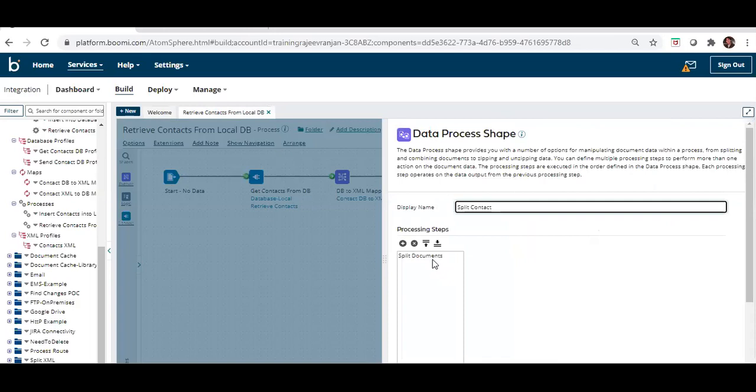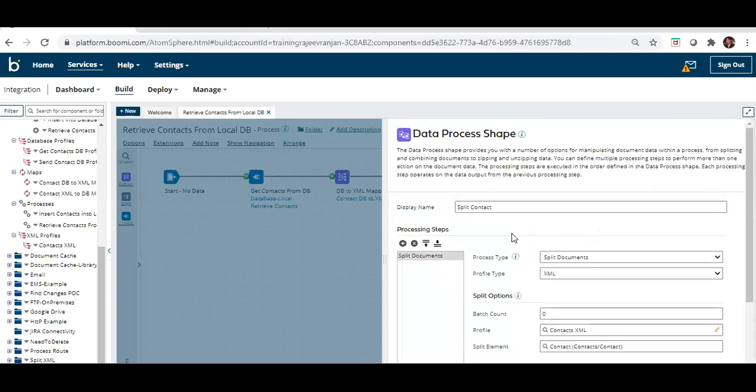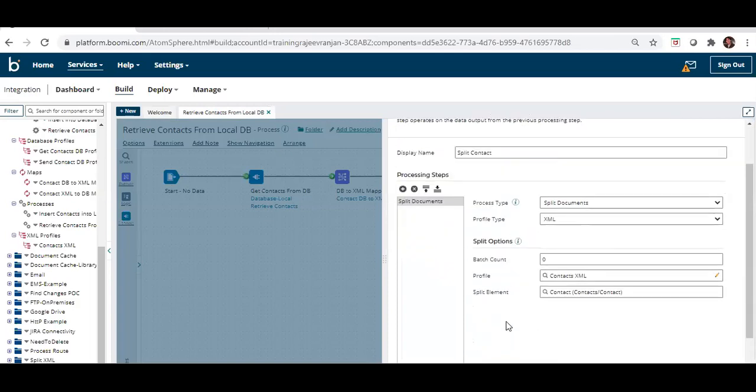Now, for the one document which we have received as XML profiles after converting the database profile into the XML profile, I'm splitting this into different documents. So we will have one large document which has 5 repeating elements of contacts. I am splitting that document using the XML profile on the basis of contact. This is similar to what we did while doing the insertion.